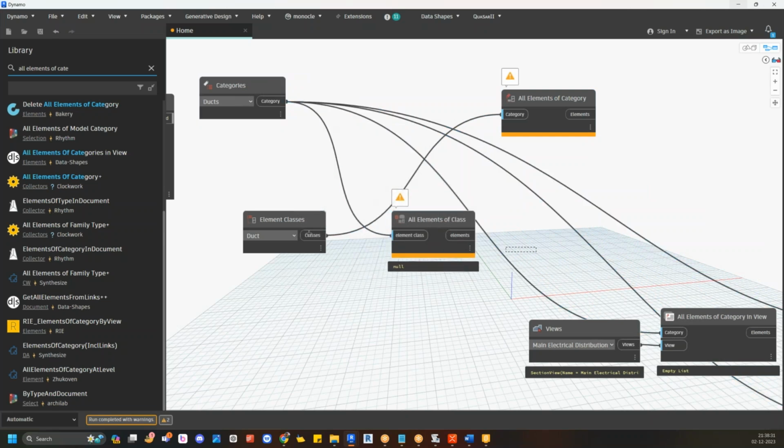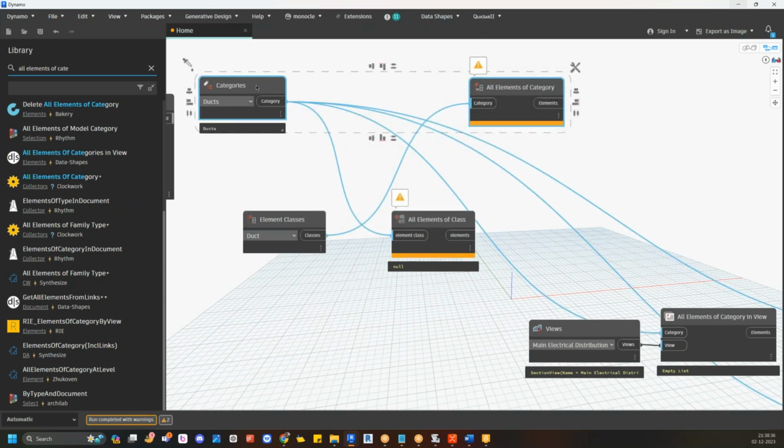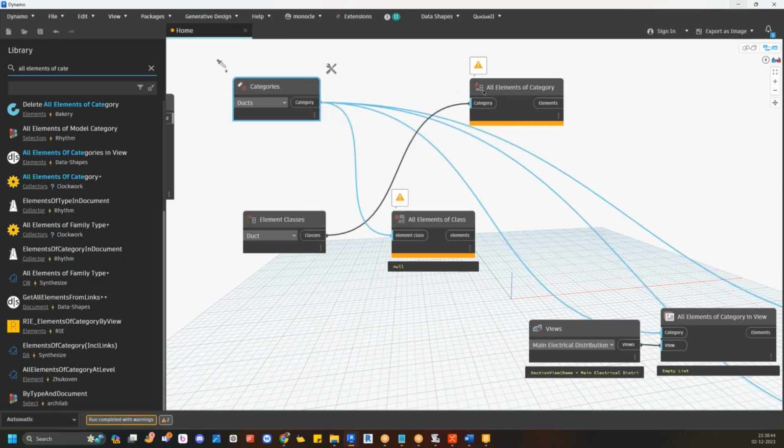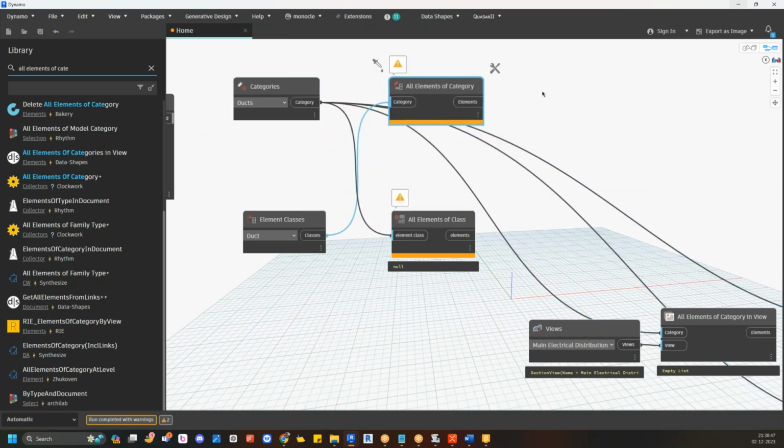Warning. These two nodes are supposed to work. These two nodes are also supposed to work. But the way I connected them, it's something different. How do I come to know whether I have connected it right or wrong? So simple. As I've shown you today, the left hand side are like inputs, and the right hand side are like outputs.